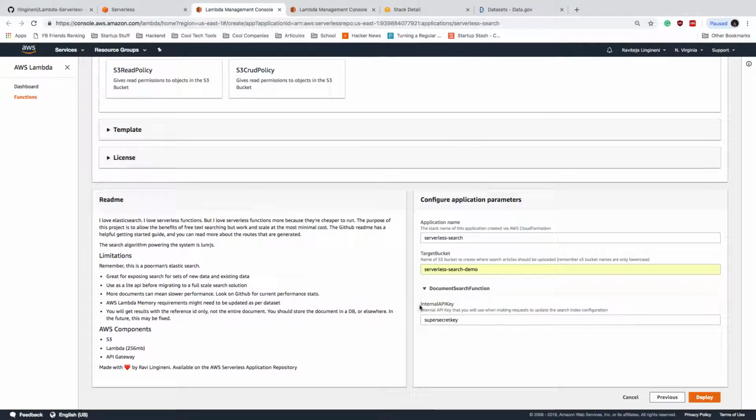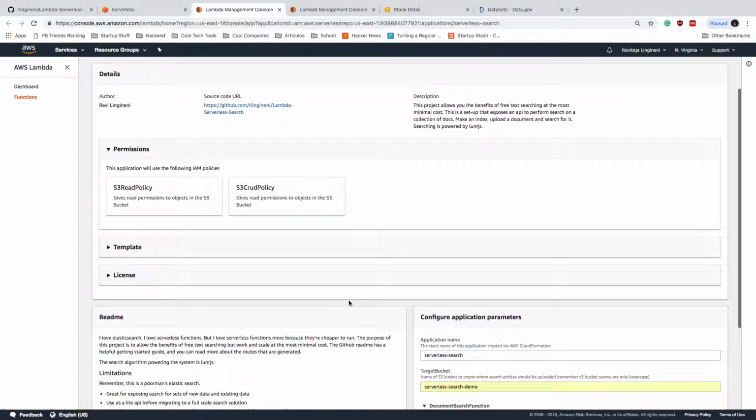And then the next thing is that there's an internal API key. You'll learn more as we go further about where I'm using that. But for now, just keep it super secret, some password that only your admins will know. Then you can give it an S3 read policy and S3 CRUD policy. This is just to allow the Lambda functions to access this target bucket.